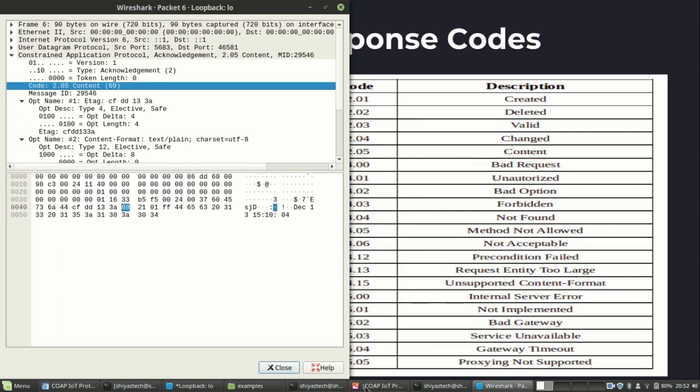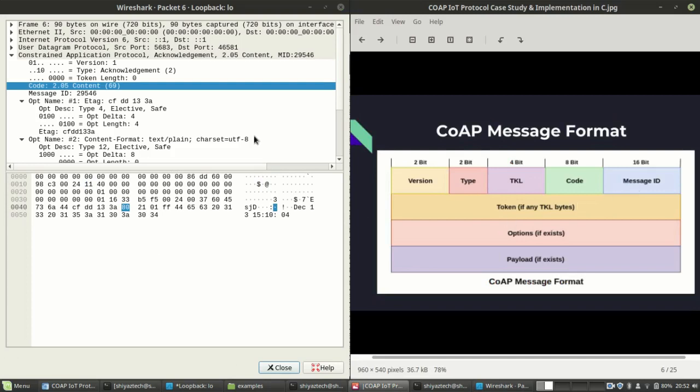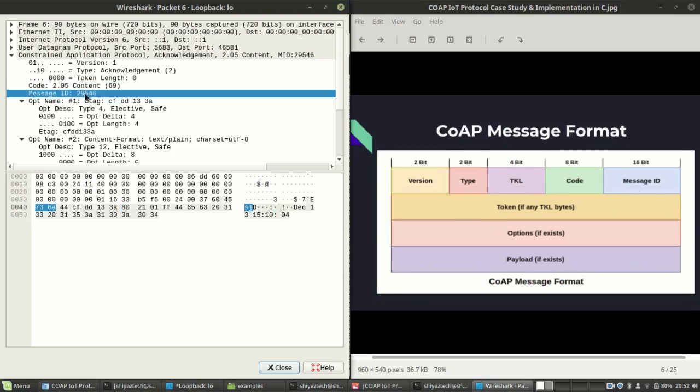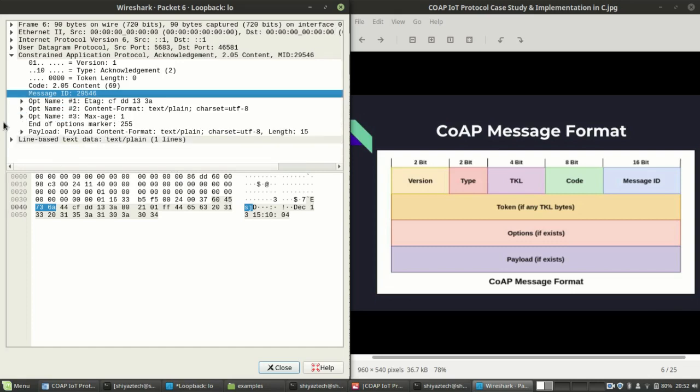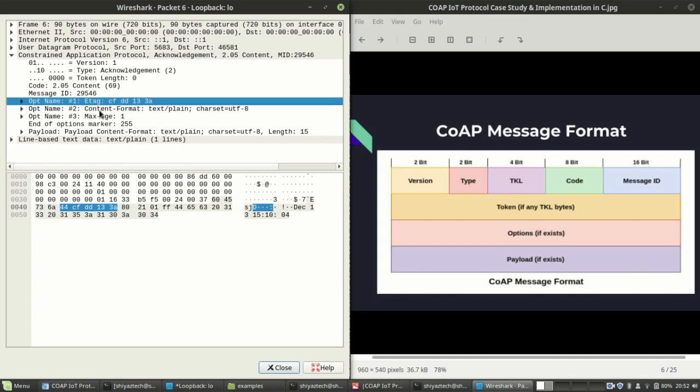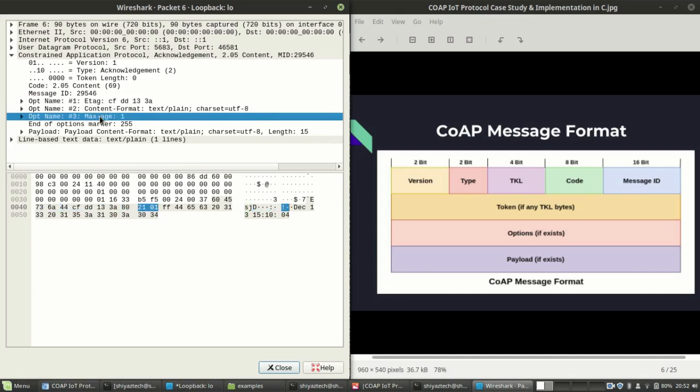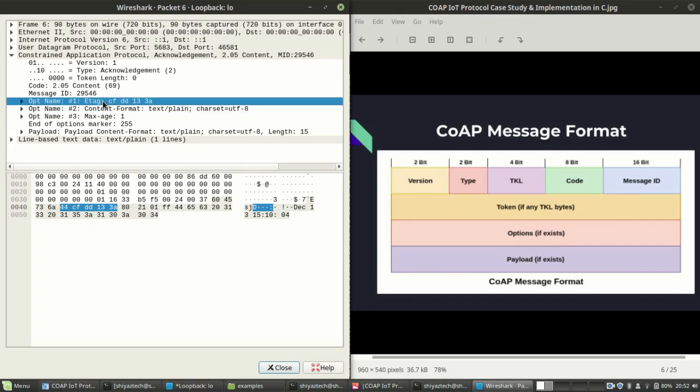So that is 2.05, that indicates it's content. And the next field is the message ID, and we are getting the message ID as 29546. This is the same message ID we have sent from the client. And about the options, the response which we get from the server includes 3 options. The first option is ETag, the next one is content format, and the next one is max age. So let me explain what they belong to.